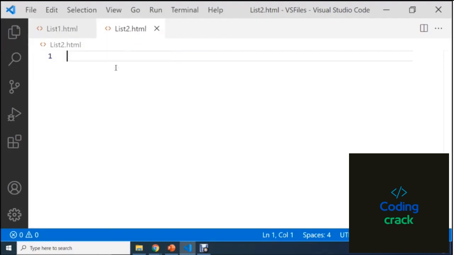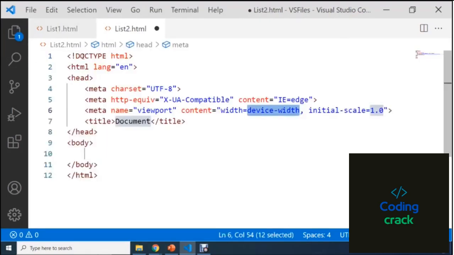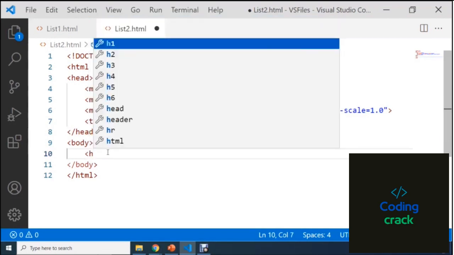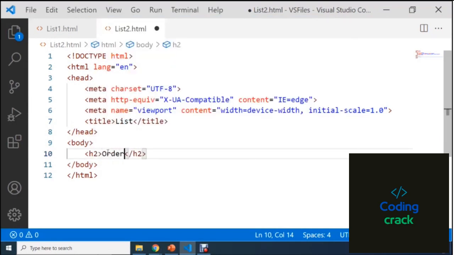So guys, for practical I am going to create a new file and the name of that file will be list2.html. Here we are going to understand the concept of ordered list. So the title will be list. Here I will be using an h2 tag, and here I am going to write ordered list.